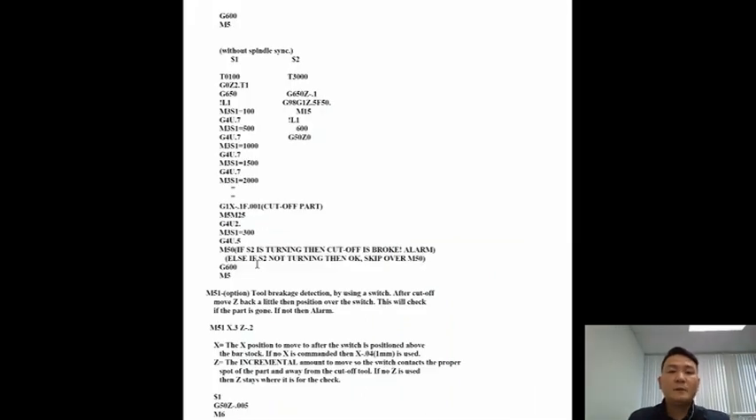And we have another tool break detection using a switch controlled by the M50 right here to physically check whether the part is already separate from the main spindle or not.